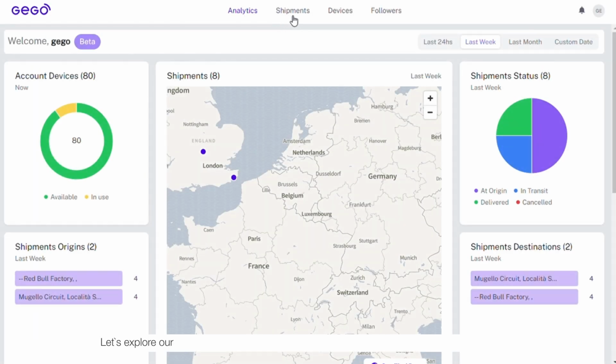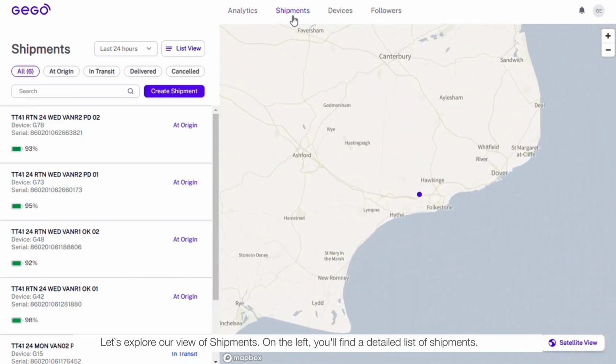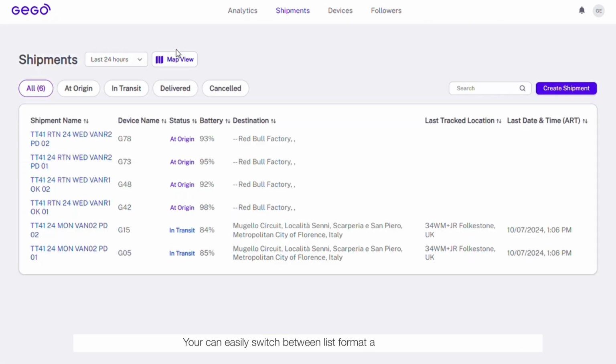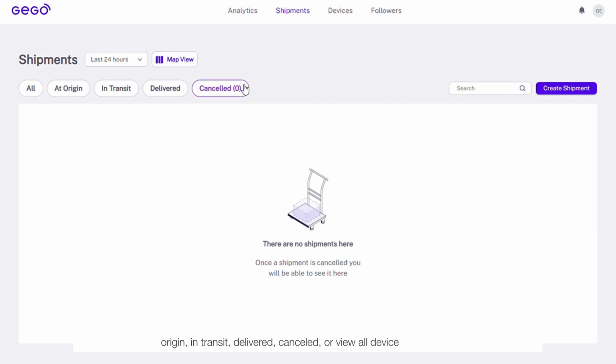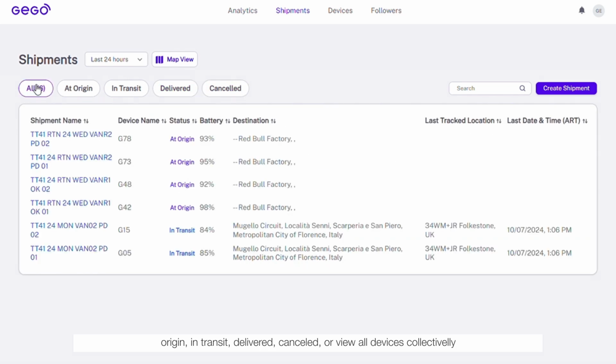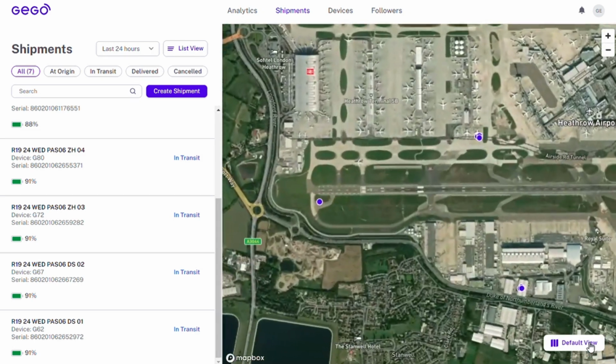Let's explore our view of shipments. On the left, you'll find a detailed list of shipments. You can easily switch between list format and map view. From here, you have the flexibility to filter the list based on the shipment status: in transit, delivered, cancelled, or view all devices collectively. On the map view, you can switch between satellite and default view.